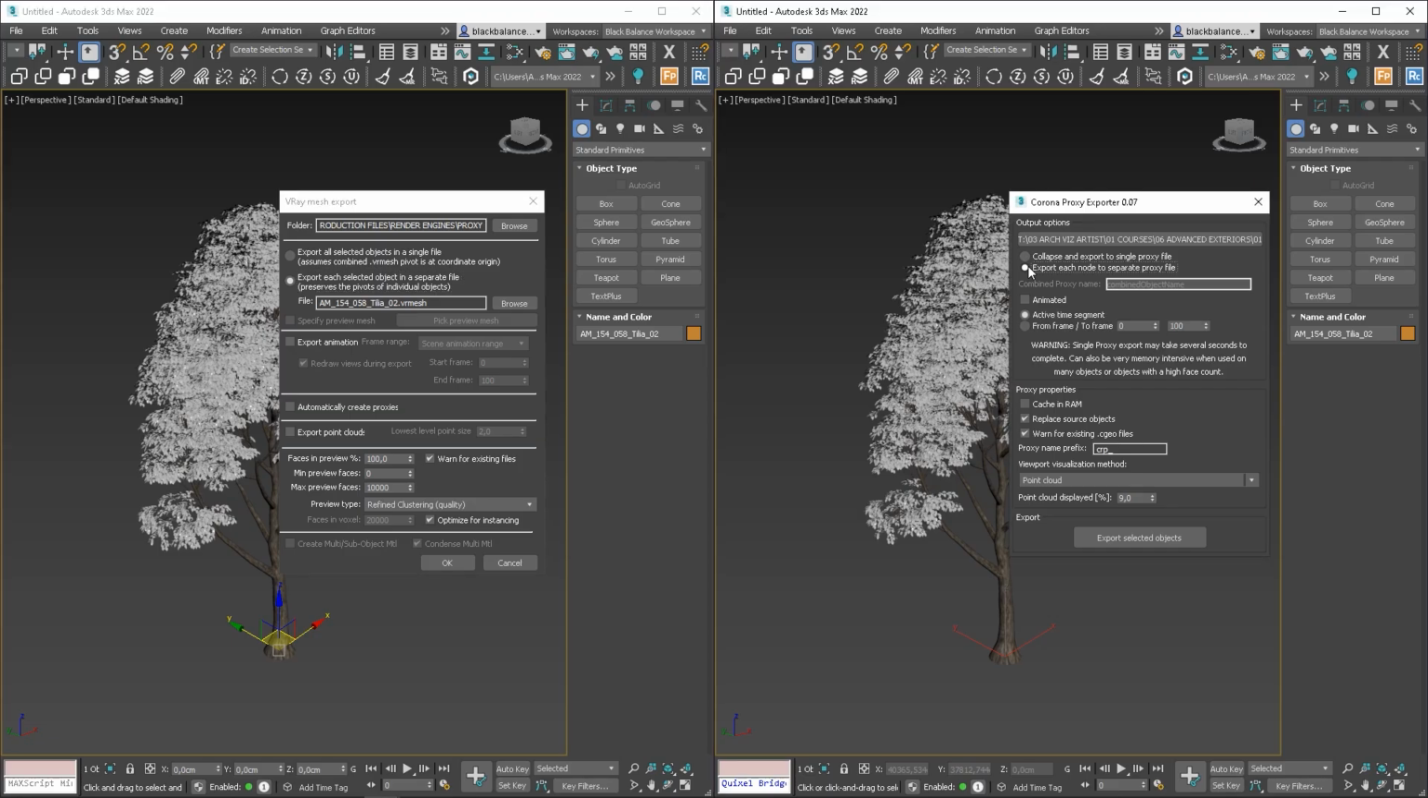The same in Corona. For exporting an animated object, we'll use this section. Basically, we need to check the animated option and set the frames. In V-Ray, it's here, and we'll need to do the same. Check the export animation option and set frames.